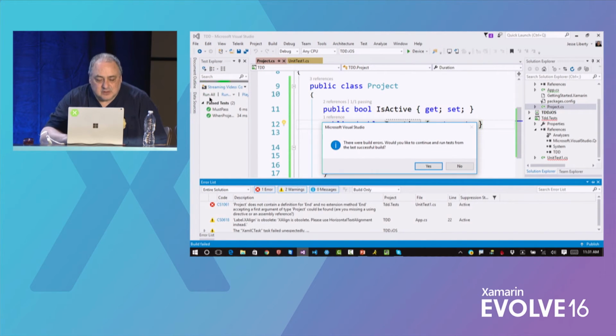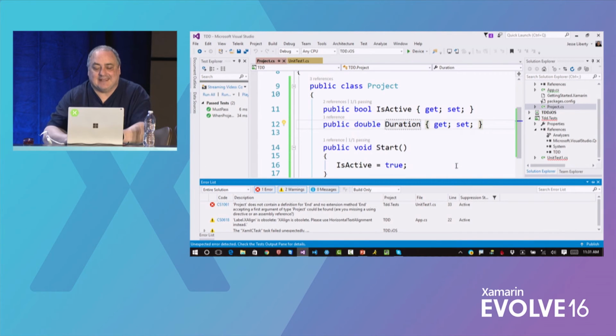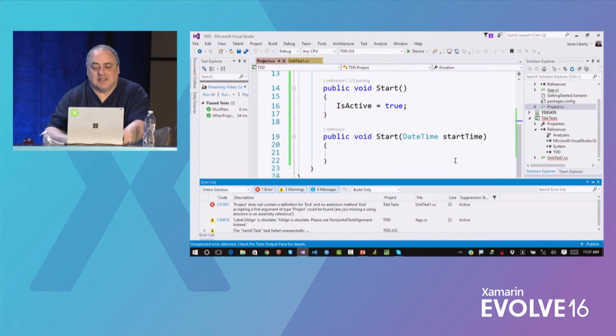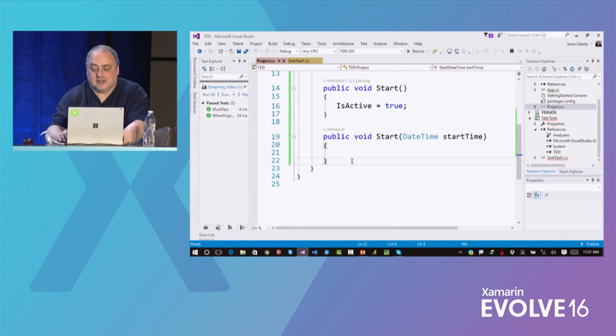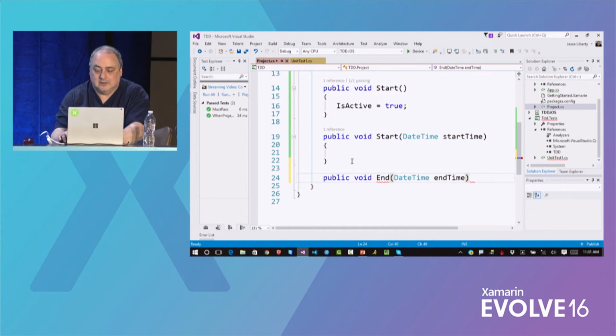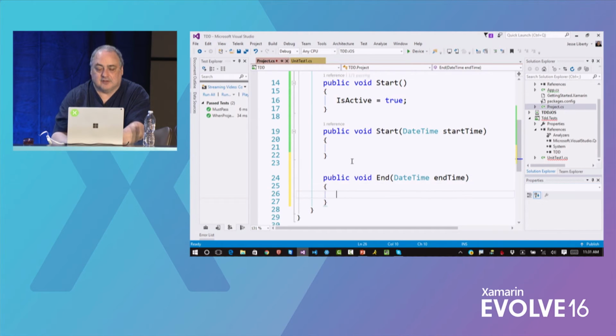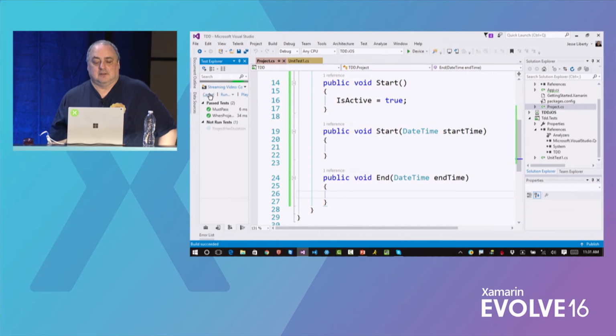But we don't. Oh, it doesn't have a method for end. I created my start method, but not my end method. Sorry. So we'll say public void end datetime end time. I wasn't actually saying sorry to you. I was saying it to the compiler, but you can take it for yourself if you like. OK, run all. And this is just what we want, a failing test.